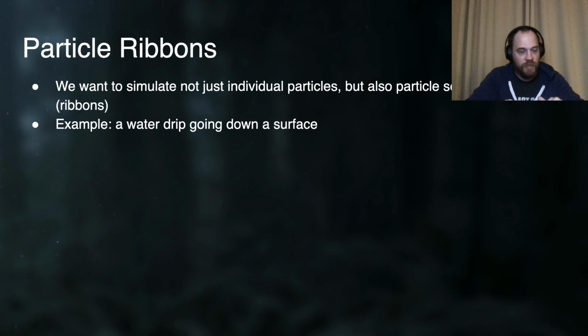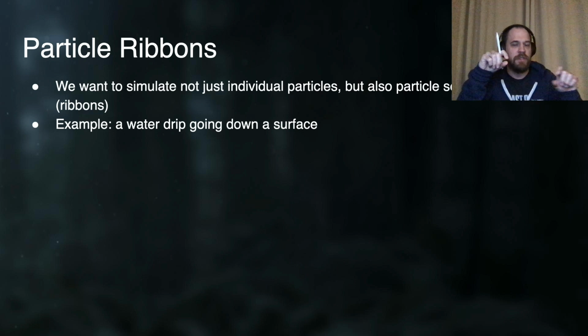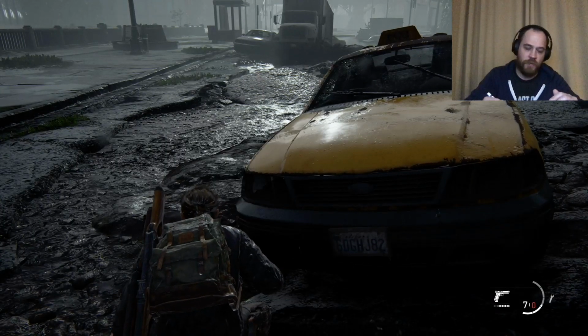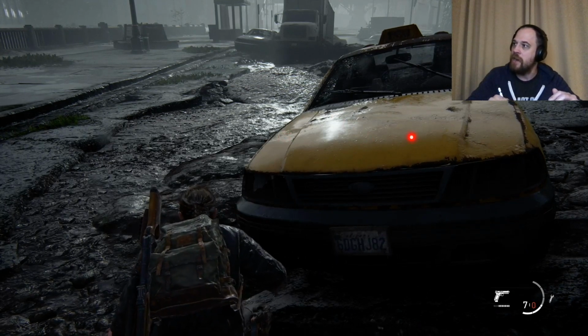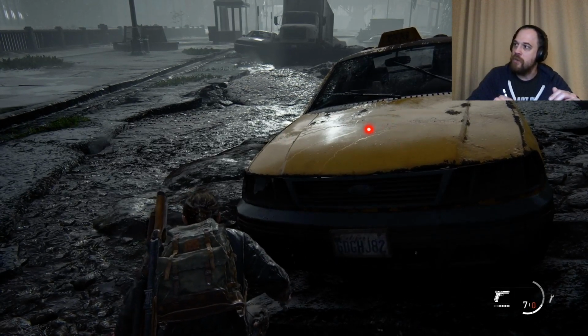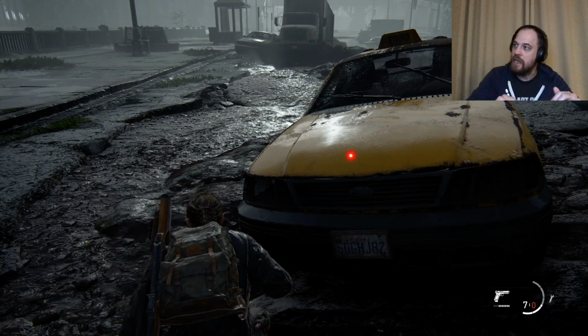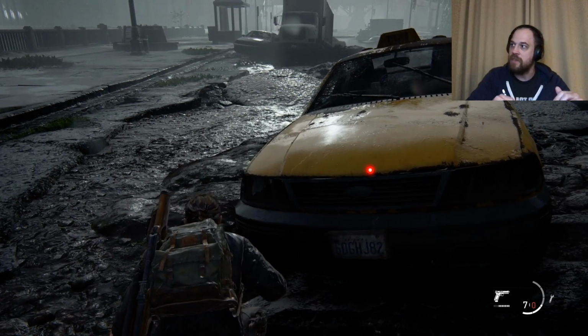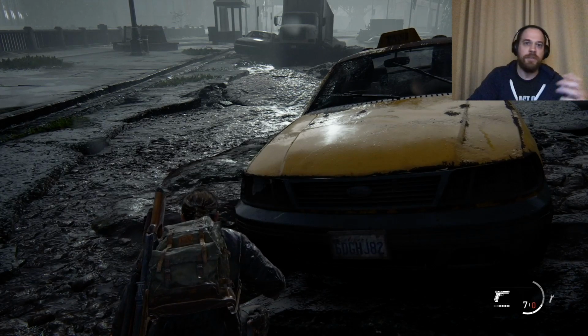Moving on to particle ribbons, that's something we wanted to implement: not just individual particles, but actually a collection of particles, a sequence of particles that generates a ribbon. For example, water drips on the surface of this car here, where we see how they are moving down with gravity. You see these water drips happening, right? In fact, they also spawn little droplets whenever they hit curvature. So how do we do that?